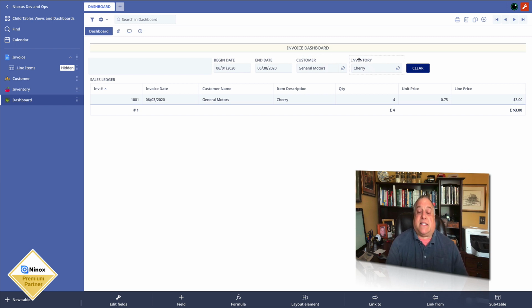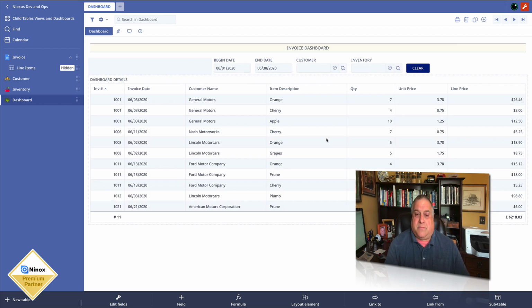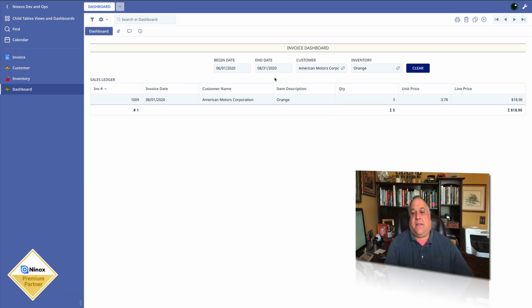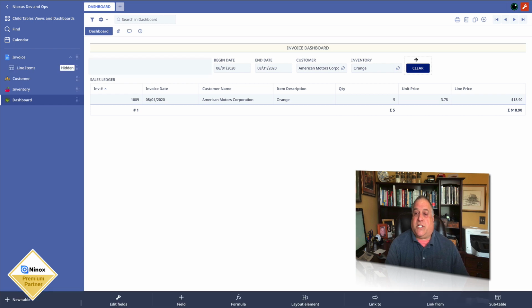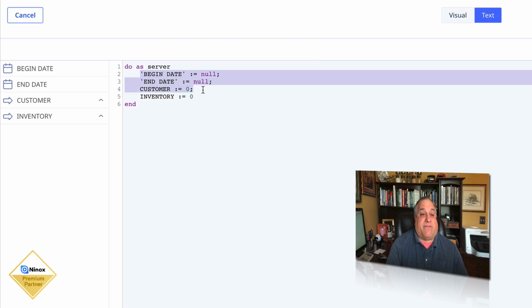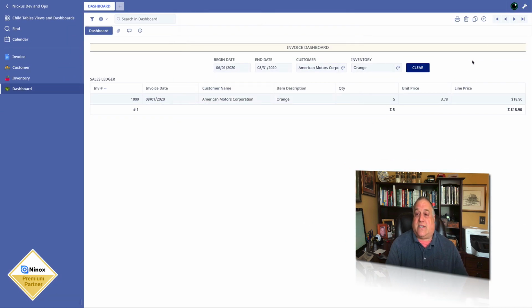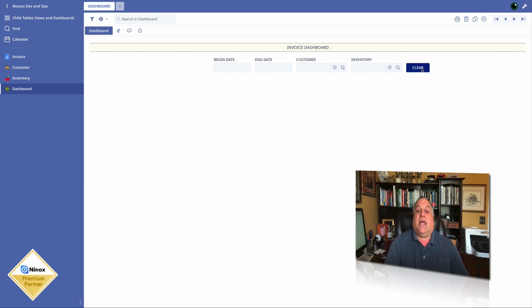The system then understands which view, which window into that hidden line item table it should display, but since every window displays the exact same columns, we're seeing everything we need to see every time. And the last thing you see is the clear button, which when clicked simply resets all of our four parameters back to a null condition. So here we can easily clear out the parameters and start over again.